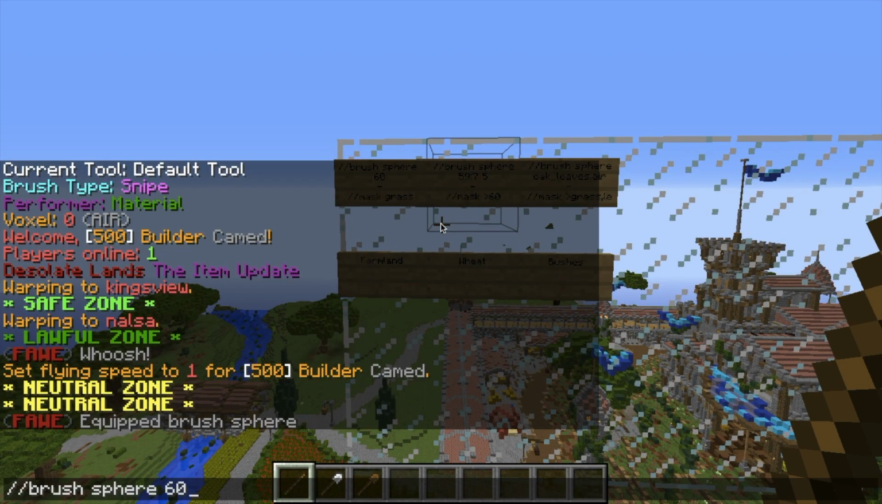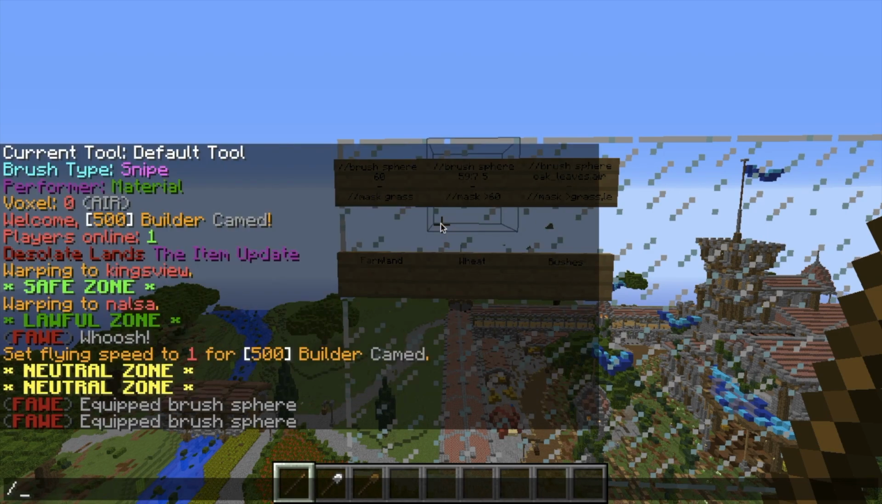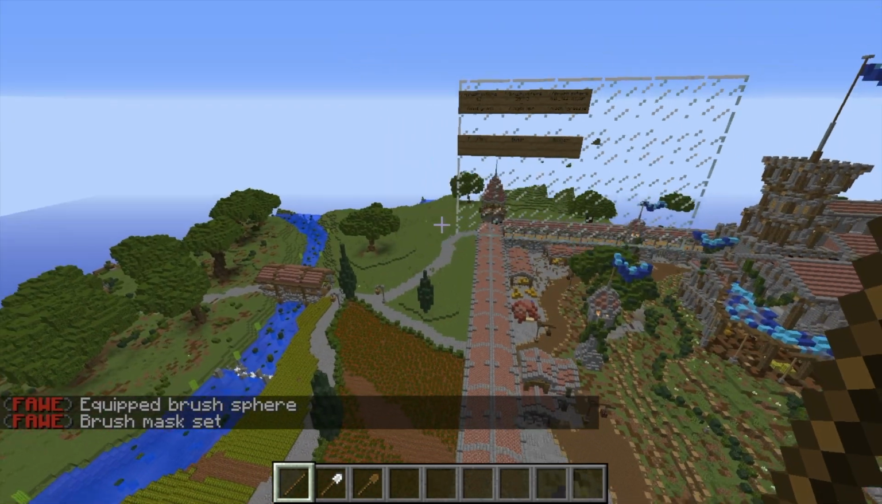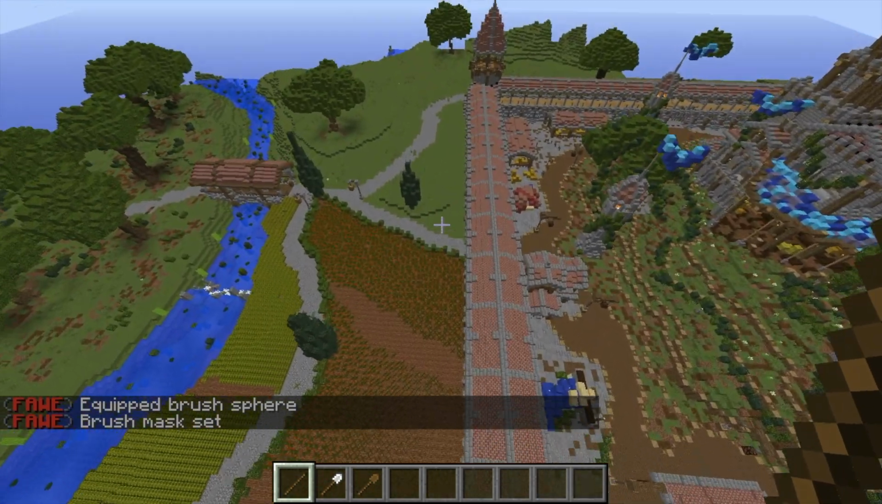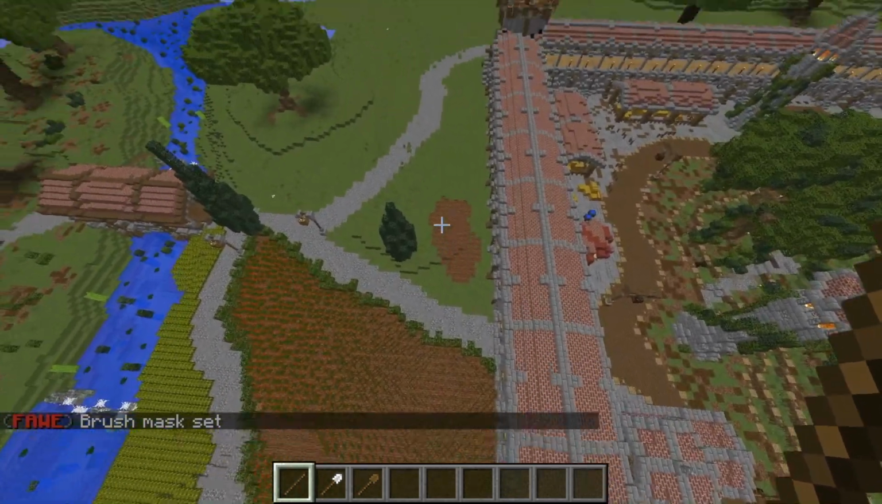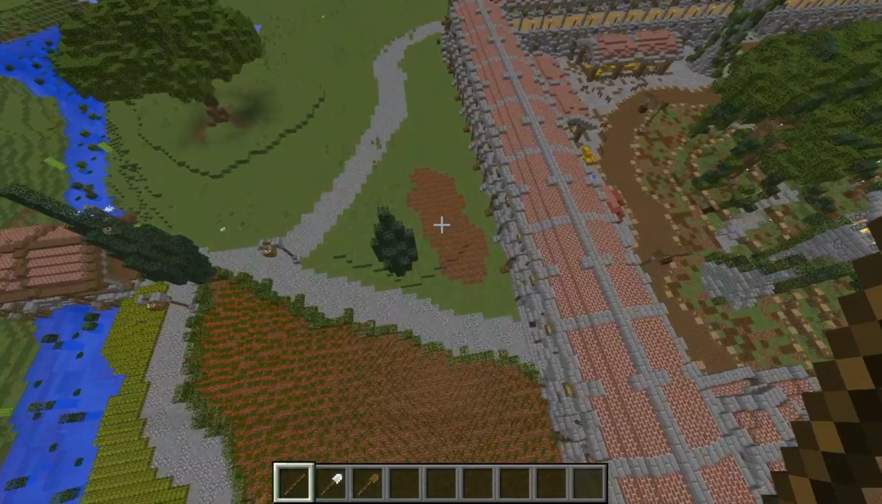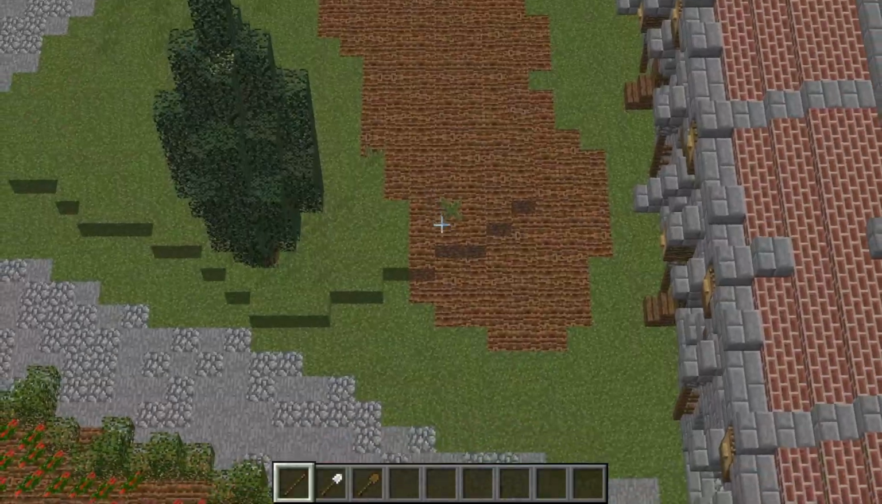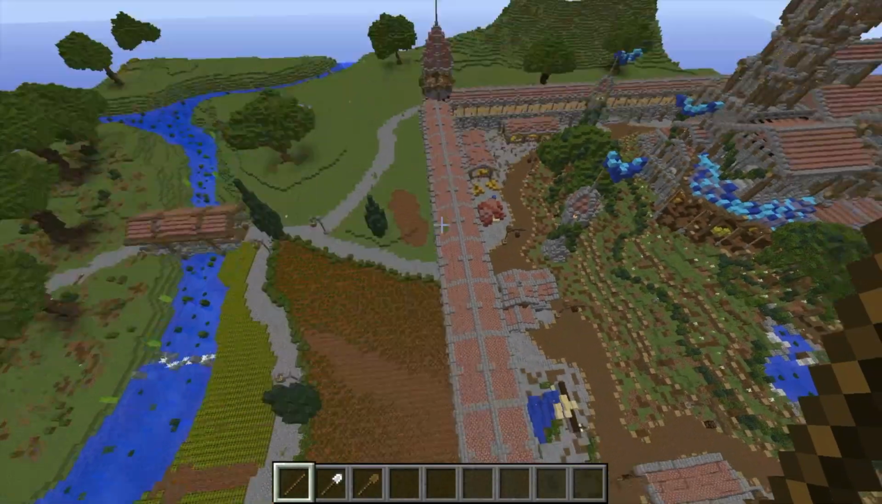60 represents the farmland. The sphere is obviously a sphere, and that's my brush. And I'm going to mask grass. So pretty much what I'm doing right now, guys, is I'm just getting the farmland texture down. As you can see, it's literally just the farmland texture. That's really convenient because obviously if I had a hoe, that would take a really long time.